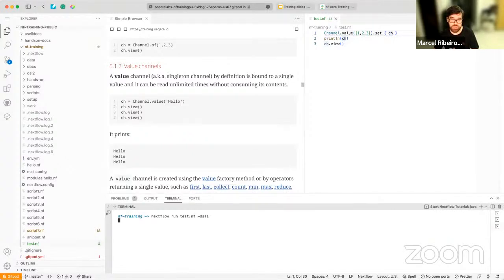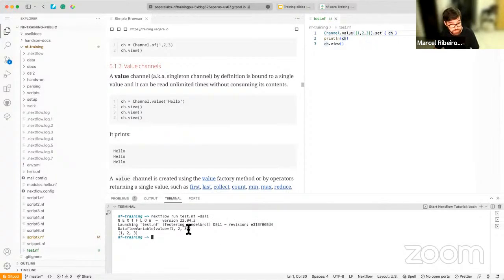Now something interesting is going to appear. When we had a queue channel, we had the poison pill at the end. Now we don't have the poison pill anymore. We just have the value. This means that the way processes consume this channel is different. Usually you won't use value channels explicitly, because actually implicitly it's already used.